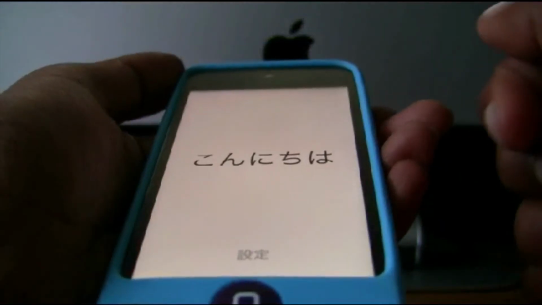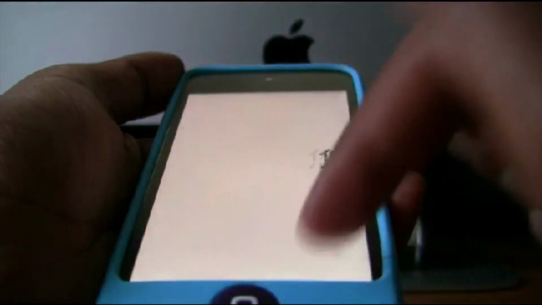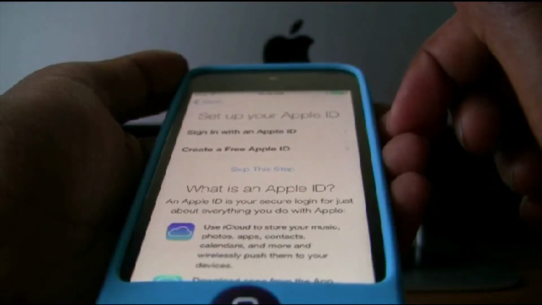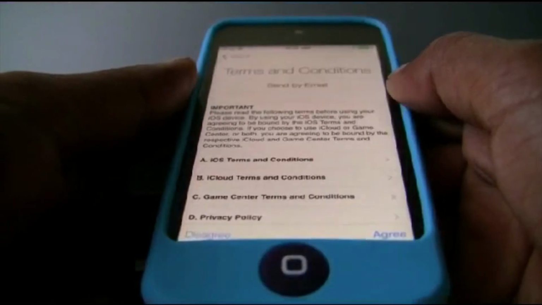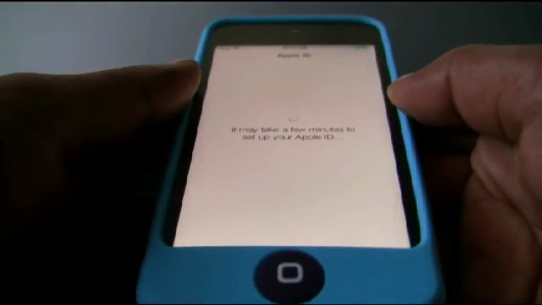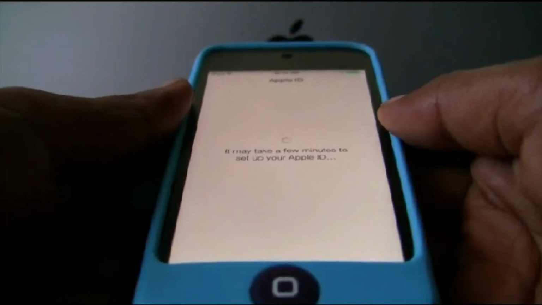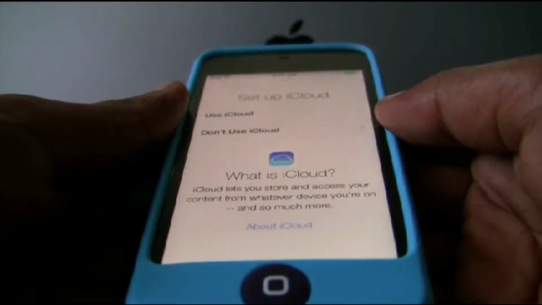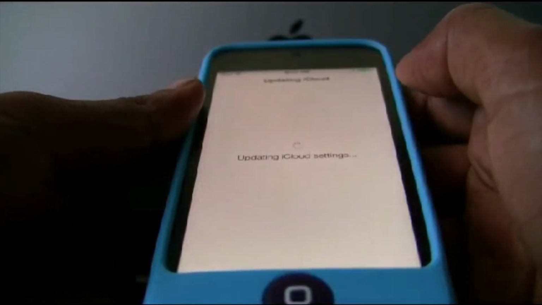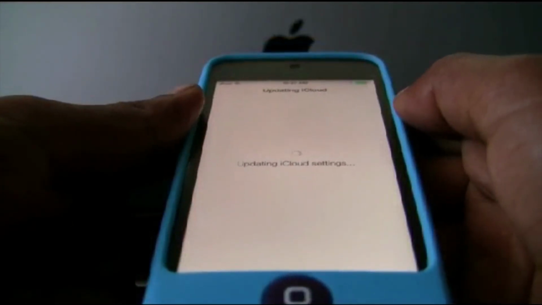So now I will configure my iPod, so I'll show all the hellos in different languages. So I already entered my Wi-Fi password, so next, set up as a new iPod Touch, and now I'll sign in with my Apple ID, terms and conditions, agree to it, agree, and I'll take a few minutes to set up my Apple ID. Set up iCloud, I'm going to use iCloud. Set up Find My iPod Touch, yes, I'm going to use that. And my iMessage, so I'll just continue that. And FaceTime. Now it's updating my cloud settings.